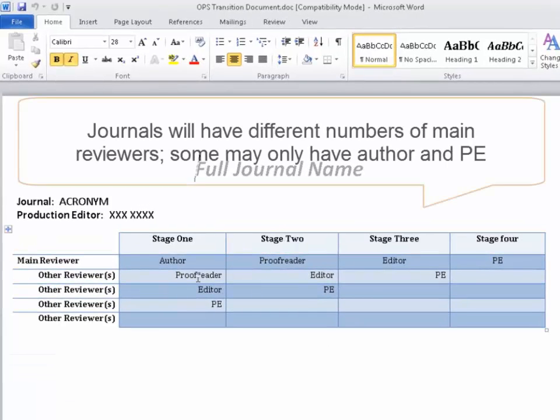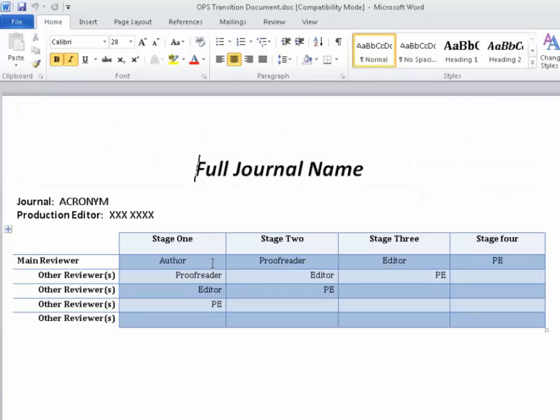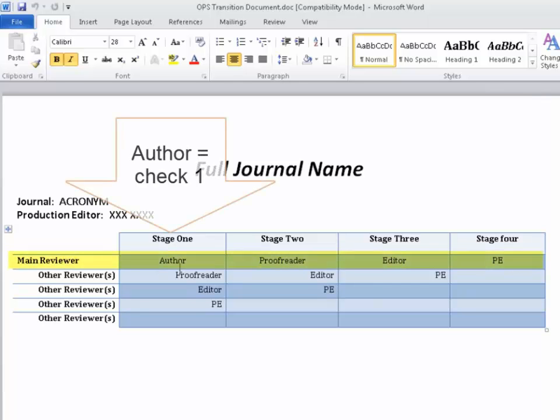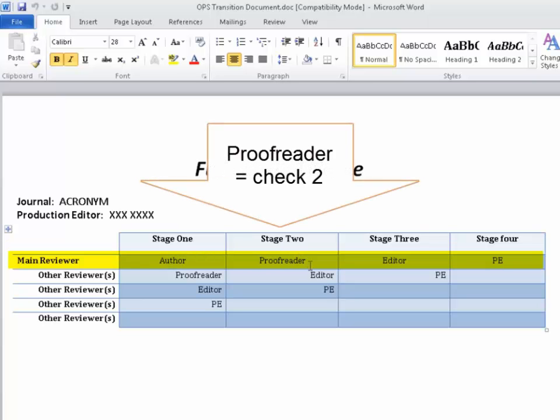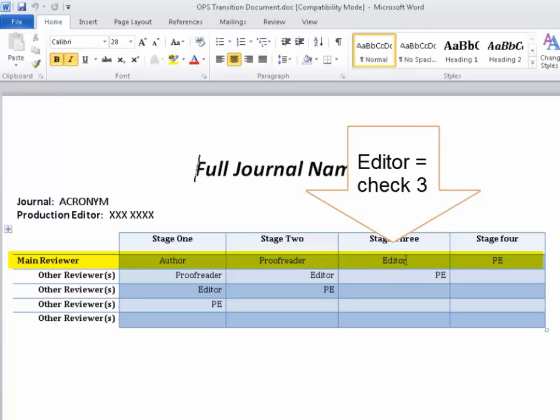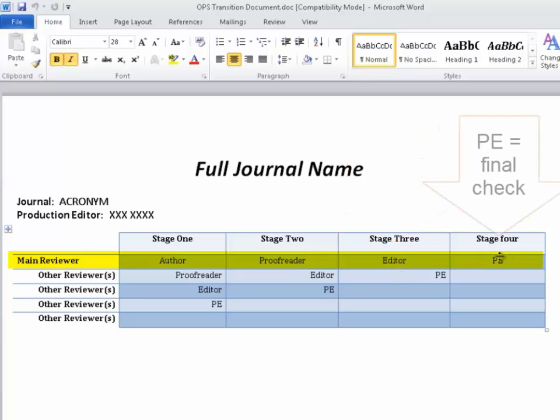So this is where we set out which people get to check the proof. In this example here, there are quite a lot of different people who look at it. You can see across the top, we've got the different stages, and there's a stage where each person is reviewing the proof. The first stage is that the author is what's called the main reviewer, so they're the one responsible for checking the proof. After the author's checked it, it's checked by a proofreader. After the proofreader's checked it, it's checked by the editor. After the editor's checked it, it's checked by the production editor. And once the production editor has checked it and finalized it, the corrections get sent to the typesetter.